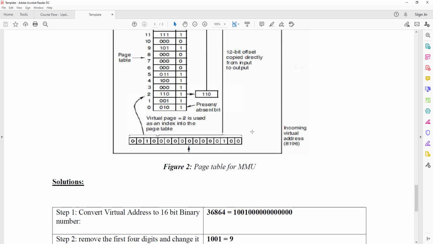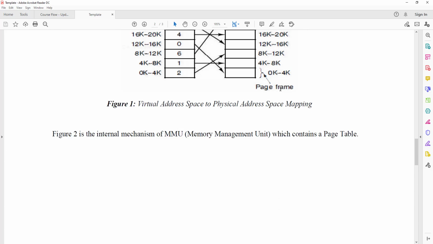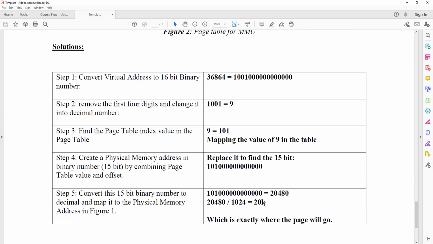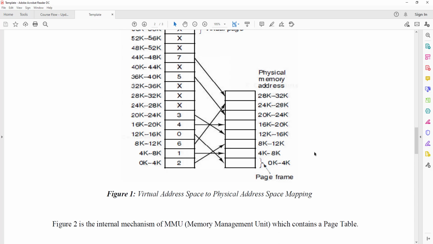So I have got an address, I've got a number in decimal which is 20480. Now since these are in kilobits, in order to convert this into kilo, I will divide it by 1024, right? I will divide this number by 1024. I end up getting 20k. So 20k, I have to find where that 20k is.